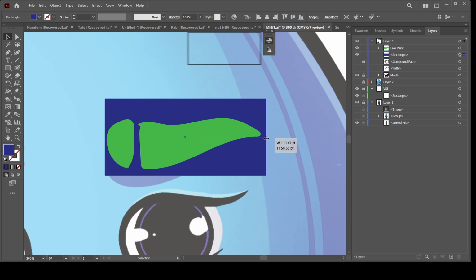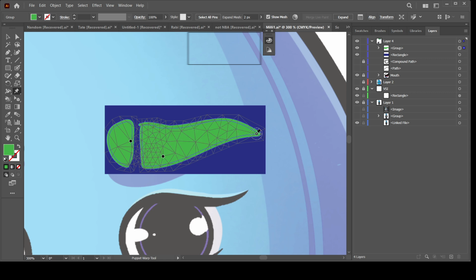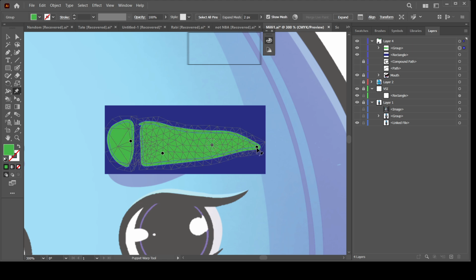Maybe something like this. Okay, so now what I'm trying to do here is make the eyebrow straight. So I'm going to be manipulating this. Let's use our puppet tool and then drag this downwards, just make it as straight as you can. I'm going to be redrawing it so it's fine.